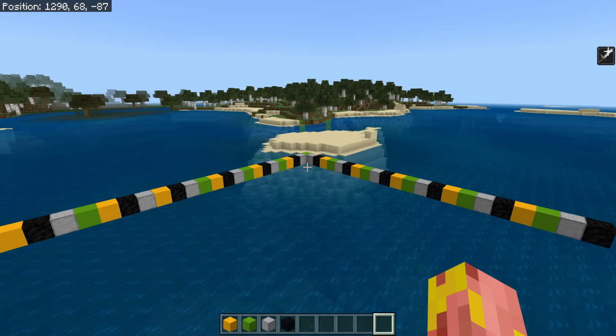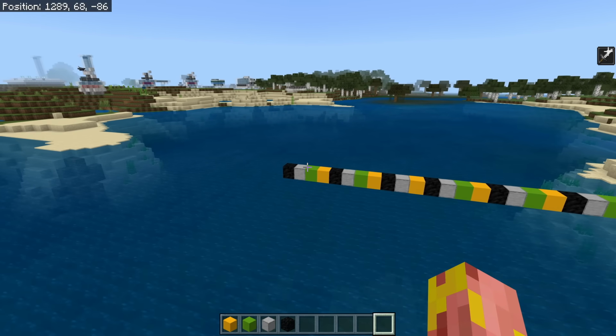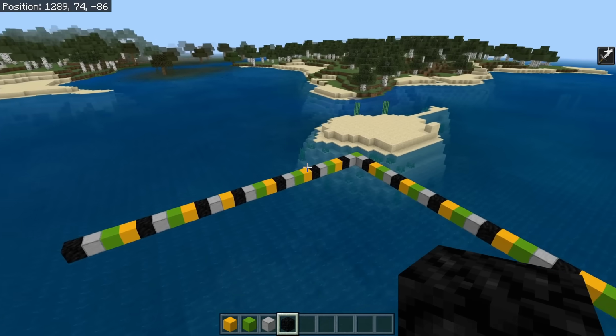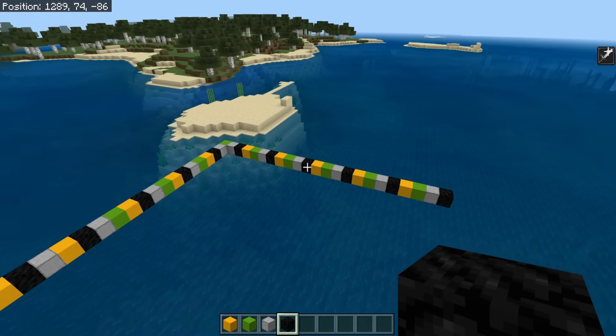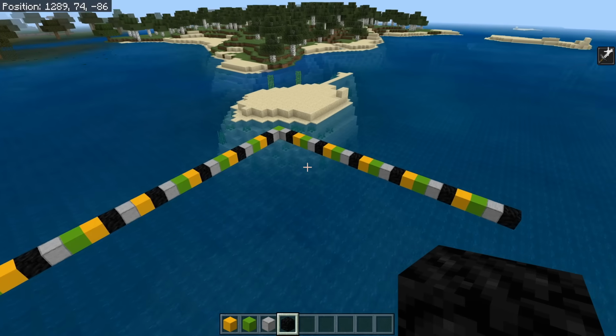For this method, what you want to do is set up a couple of bars of alternating blocks, preferably all different colors so that you can see them pretty easily from a distance. And what I did is I just set up a corner. Each of these arms is more than 16 blocks long, that way it's guaranteed to pass a chunk border.